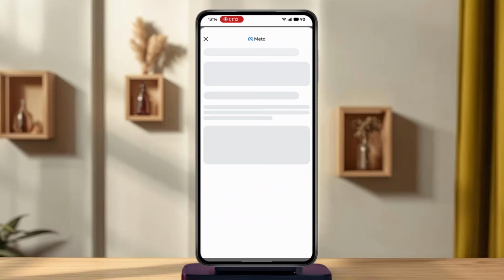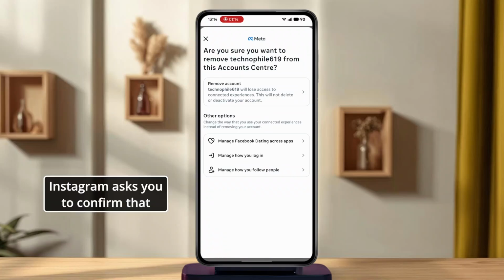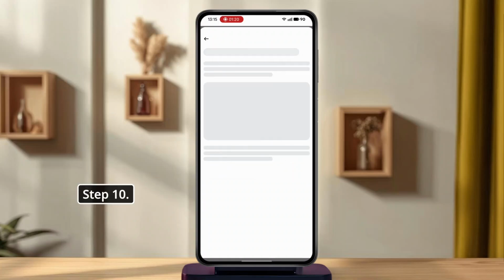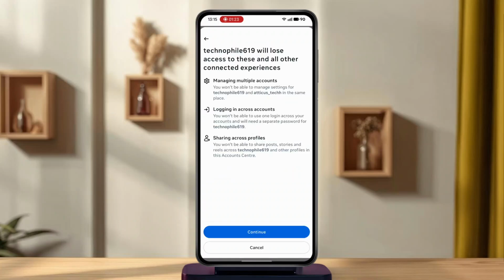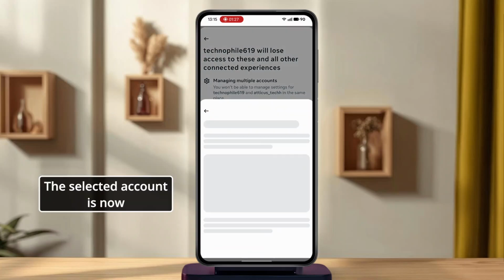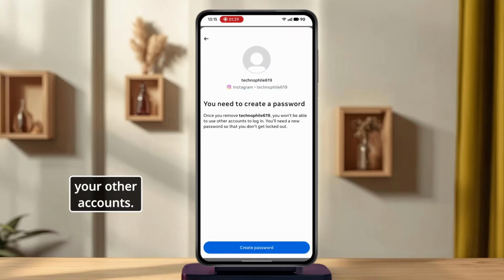Step 9. Confirm removal. Instagram asks you to confirm that you want to unlink the account. Tap Remove Account to proceed. Step 10. Complete unlinking. Tap Continue again to finalize. The selected account is now unlinked and no longer connected to your other accounts.